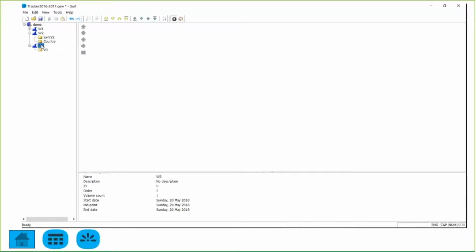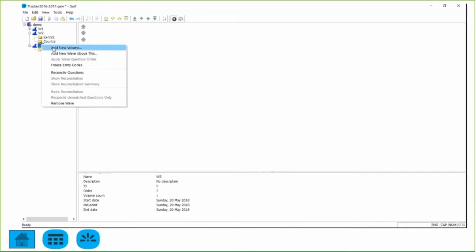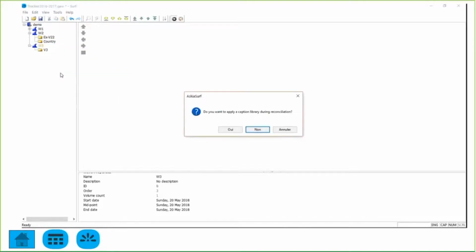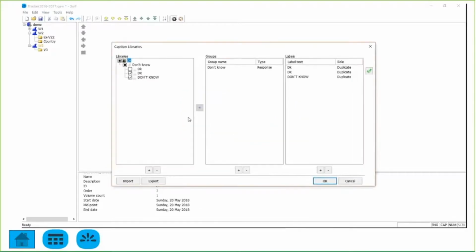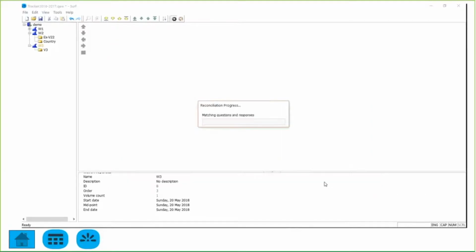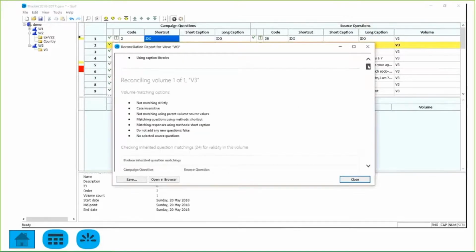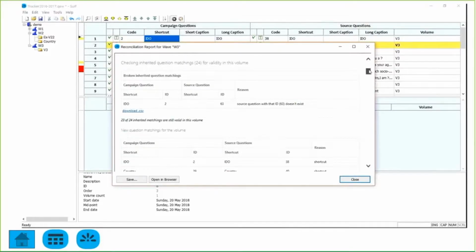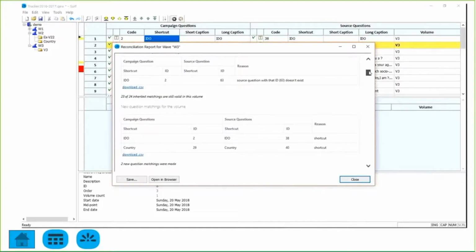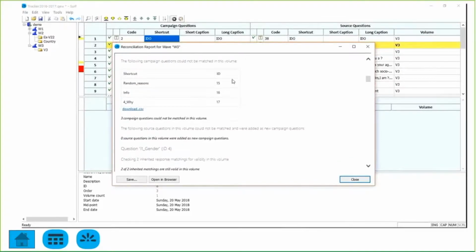And then we align the question. I mean, we will reconcile the question. During the reconciliation, you have the possibility to apply a question library. For example, if you have different spelling of "don't know," you can group it automatically. Then the report is automatically displayed with the differences between the new wave and the previous wave, named campaign.